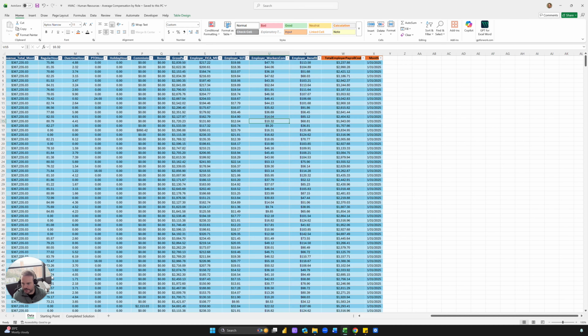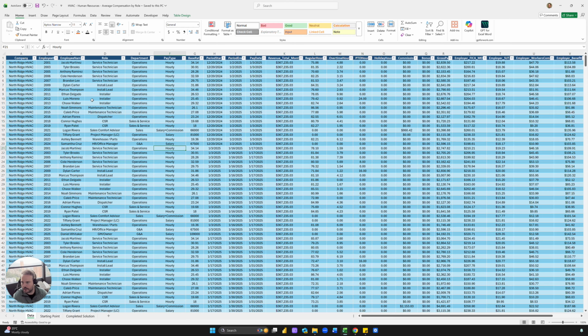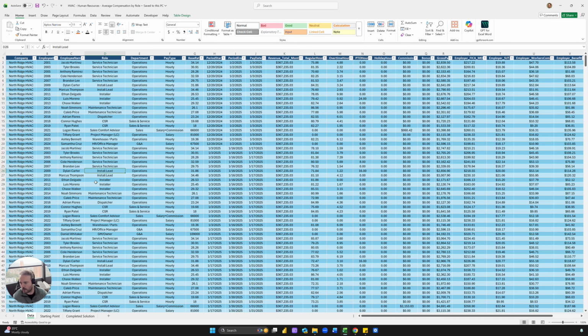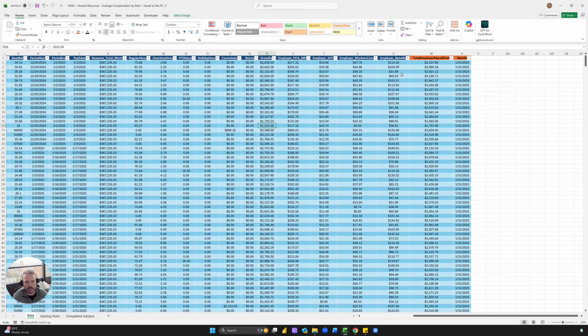We have a data set here, which is just pretty basic payroll data. If you want this file along with my completed solution with the formulas, there's a link to download it, or you can just shoot me an email. But the only thing we have to calculate is the fully loaded cost, which is going to be your gross pay plus FICA, unemployment, workers' comp, benefits.